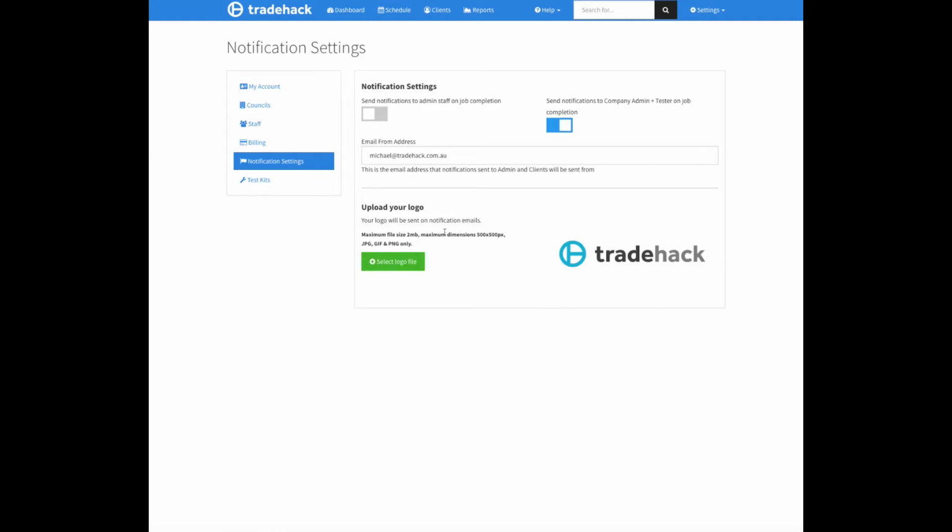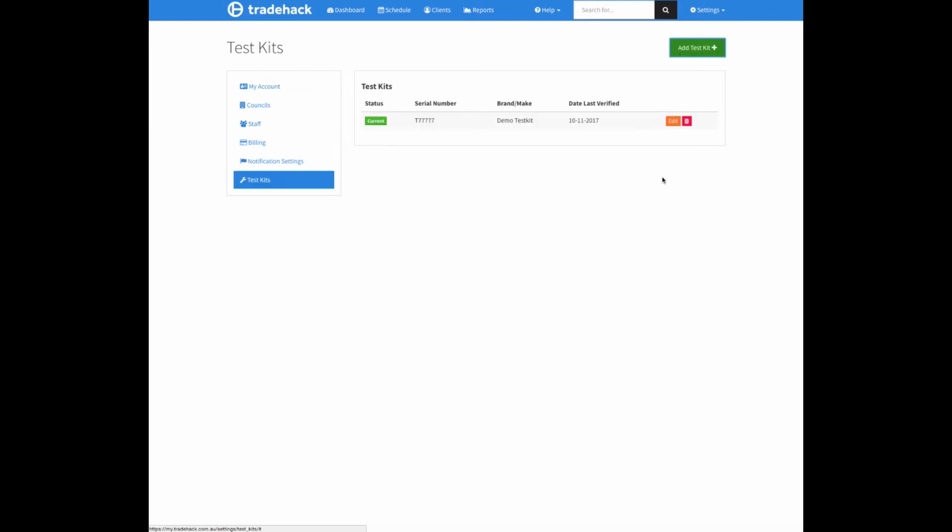Please note that this maximum dimension is 500 by 500 pixels. It will take JPEG, GIF and PNG only. The next one down is test kits. From here we can simply add a test kit, enter in the details, the serial number, the brand, the make.